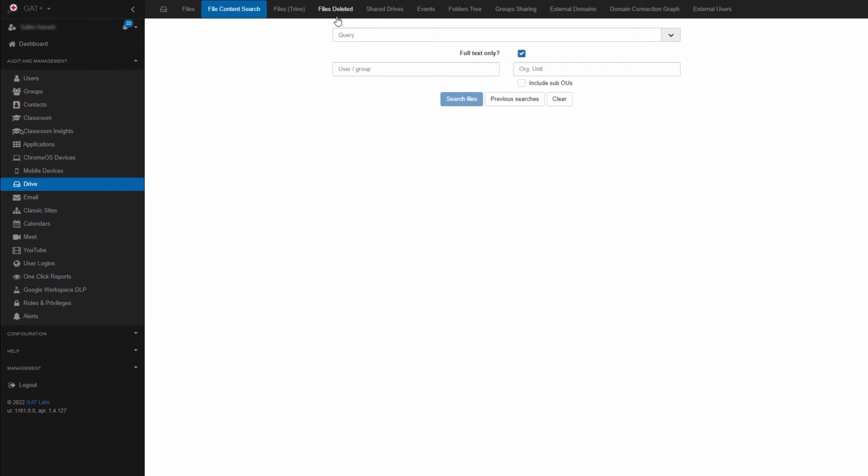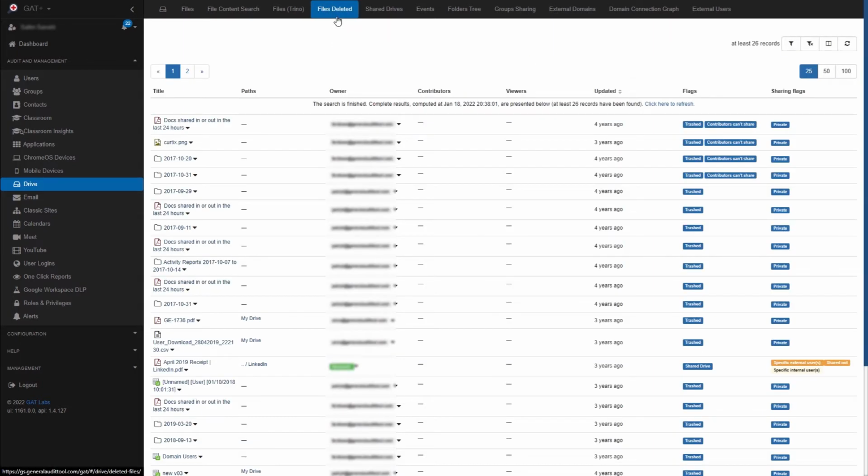The Files Deleted tab shows you all permanently deleted files. It is a log of deleted files where you can view the metadata for them. However, they cannot be restored from here. You can also export the results of any filter you apply.